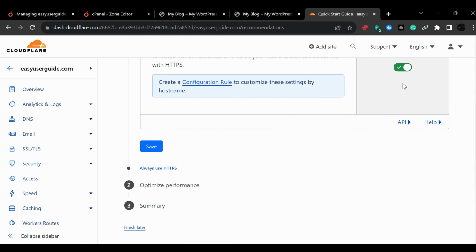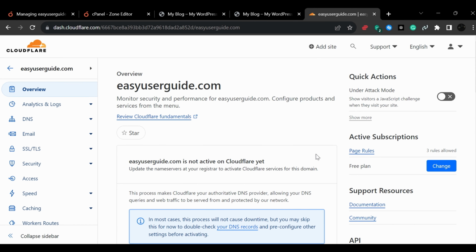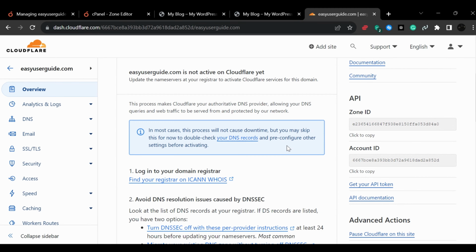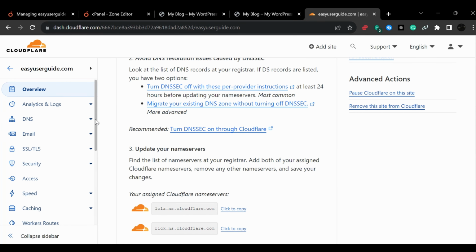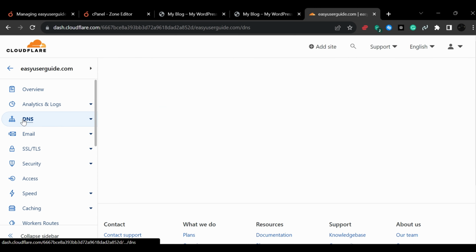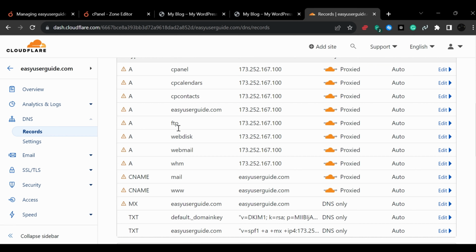You can turn on automatic HTTP redirect. If it is not on for you, you can turn this on. That's fine. Okay, now I have added my website to Cloudflare. Now I need to fix my mailing record. Cloudflare is going to say the registrar takes up to 24 hours to process the name server change, but that's fine. Now we need to go to our DNS panel here and fix our mail records.